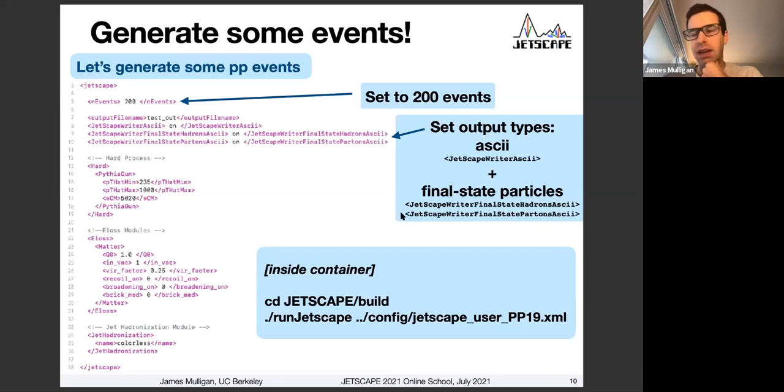Once you have added those to your configuration, it should ultimately look like the one that I have here on the left. I again apologize for it being a bit grainy, but I think you can still see it okay. So you should now have these three writers here, as well as these three blocks of modules for the hard process, the energy loss or parton shower, and the hadronization.